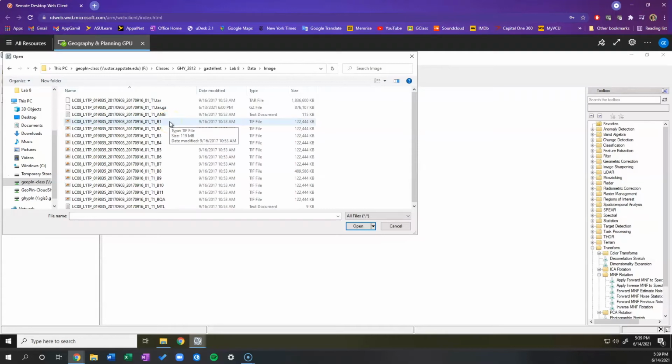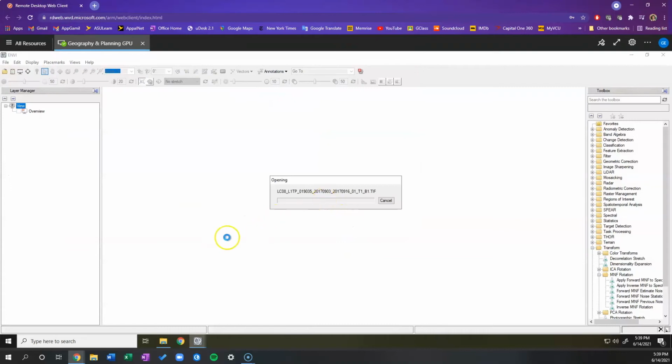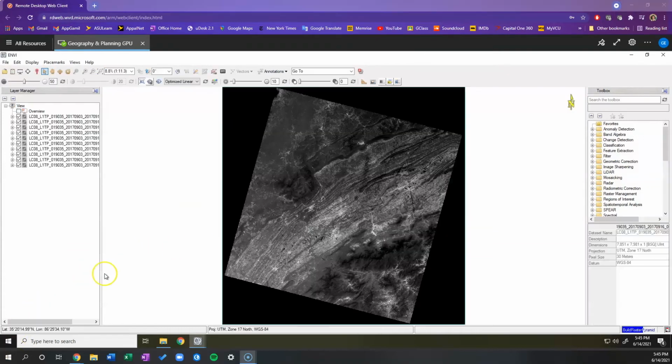You can refer to the lab document for this too, but we want to select everything ending with a B except for band 8. So we want 1 through 7 and then 9 through 11. To select multiple at once, hold down the control button while you do that. These are the bands we want to select, and then go ahead and click open. It might take a second to open here.